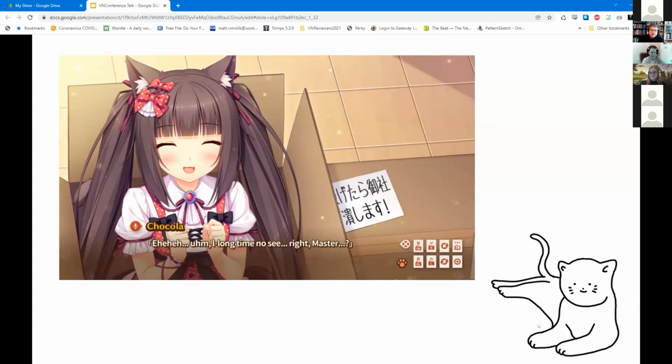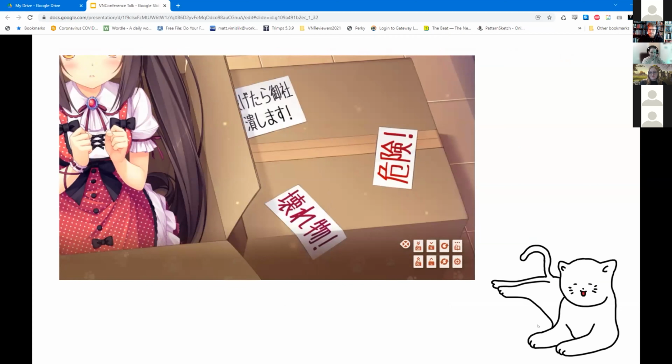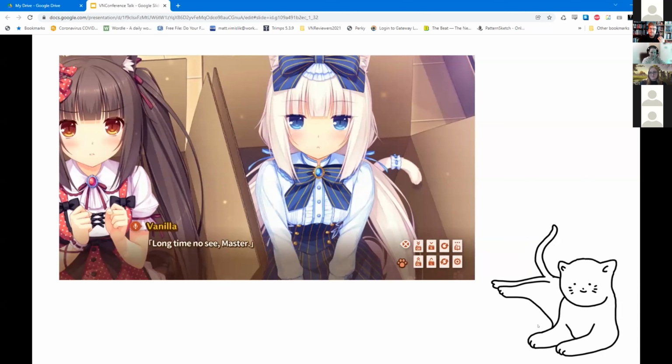But what did intrigue me is that in most VNs, I tend to click on the dialogue boxes to proceed. But here, I found myself clicking on the cardboard boxes. Now, maybe this was years of loot box mechanics training me to click on boxes, but I think this was a case where I was more interested in what was viscerally changing in the scene versus what was changing in the dialogue box.